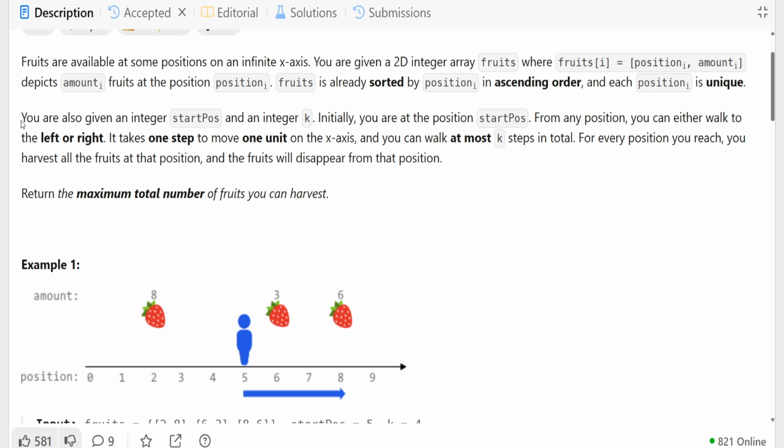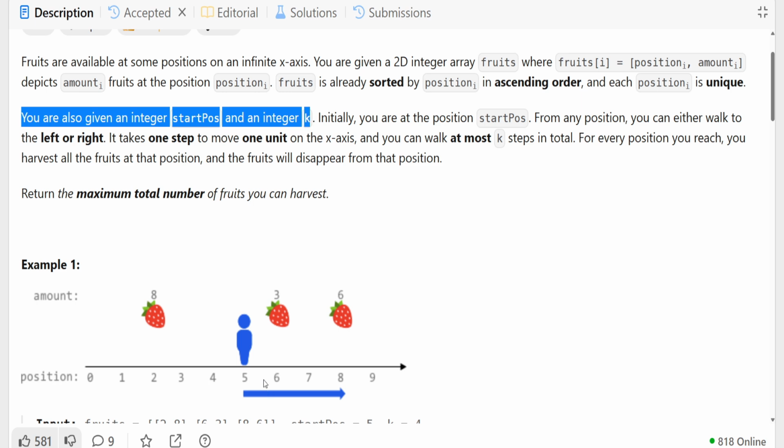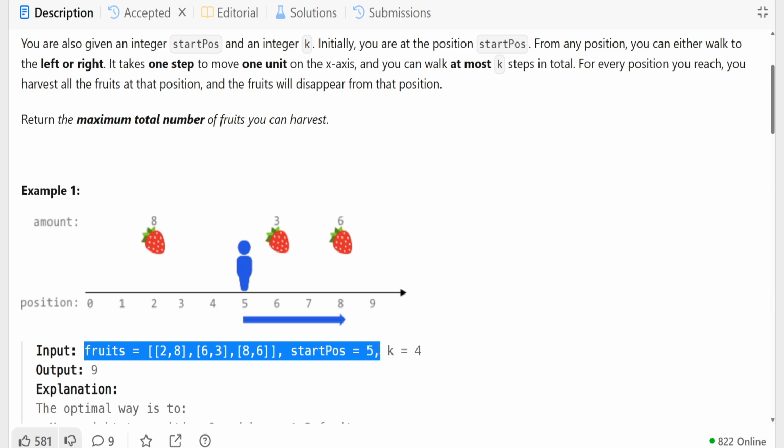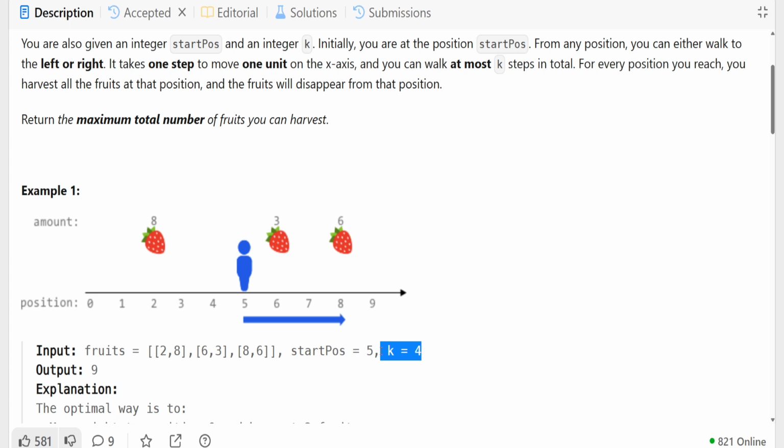Now think that you are given an integer called startPos, a start position, and an integer k. Let's suppose you have a startPos. In this example, we have given a start of 5, and this man is standing here, and it is his starting position. Another value we have been given is k. The third variable is k equal to 4.